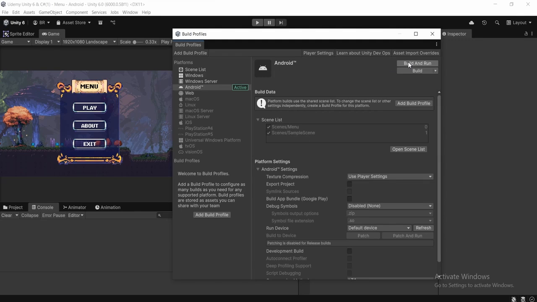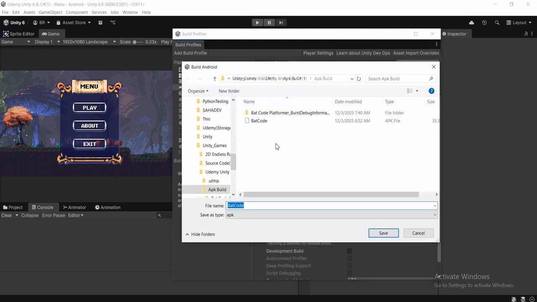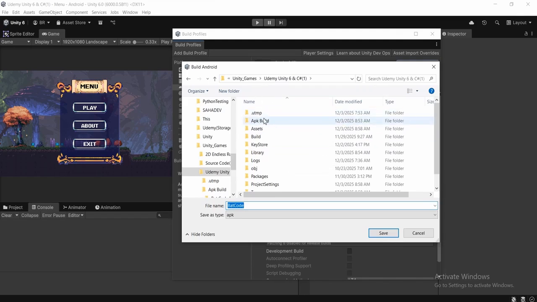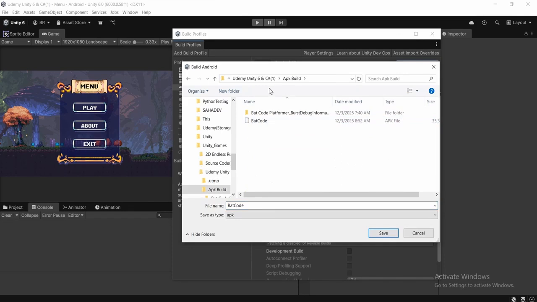In the top right side, we can see it inside our build profile tabs, so just click there, and you need to choose the folder where you want to place it. I'm going to put it inside my APK folder, which I already created. I'm going to double click on it to open that, and we need to name the APK whatever we want to name it.